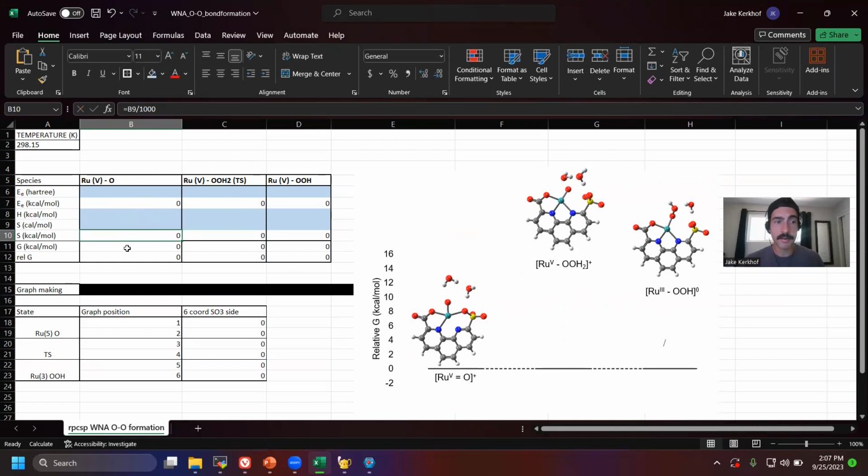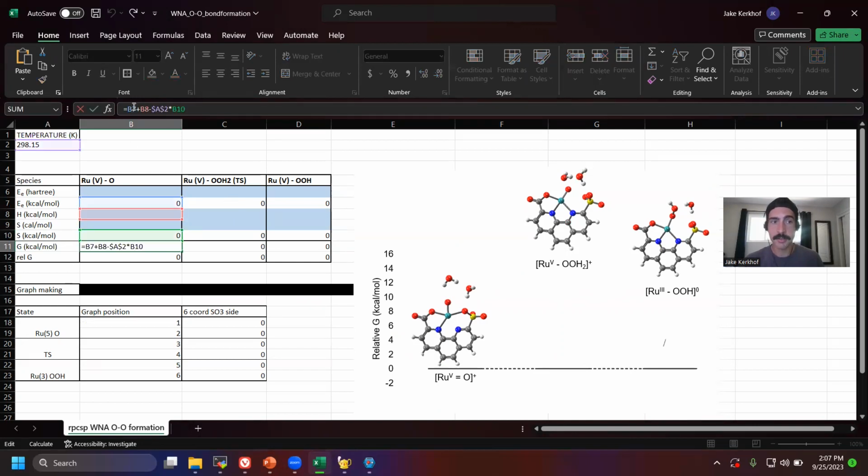So then we find our energy value by adding the electronic energy, the enthalpy, and the entropy multiplied by temperature, having each of those components in the unit of kcals per mole. It's pretty straightforward, just like you would see for most thermodynamics calculations.